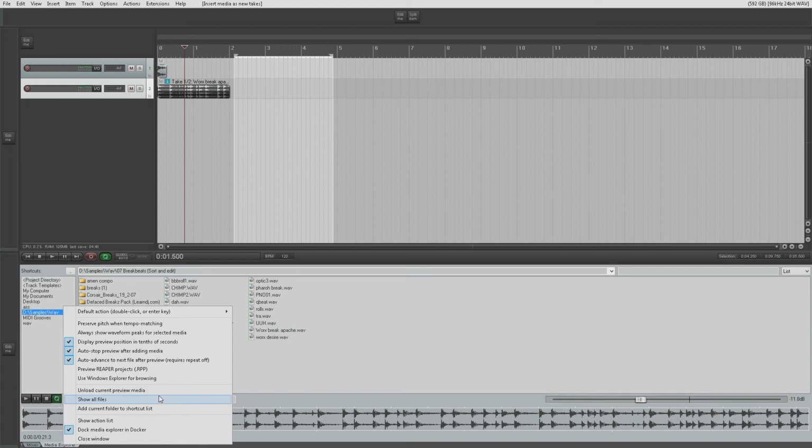The last few things to cover are on this context menu. Unload current preview is something that I think should be grouped with this, because I don't find it particularly useful when using the native Explorer. It was great to unload the current preview media when I wanted to right-click and delete via the Windows Explorer. We haven't got right-click and delete via the native Explorer, so I don't actually use unload current preview media.